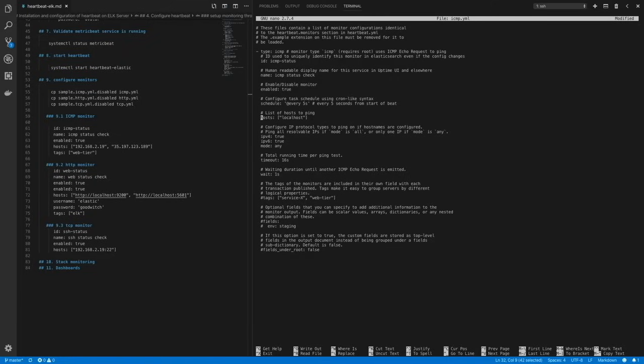Now we'll leave the schedule as default every 5 seconds so that the hosts that we specify under the hosts array are pinged every 5 seconds, and we'll have to specify a list of hosts here. Now what I'll do is I'll first specify the internal IP address of our web server 1, and then just to demonstrate I'll add the external IP address of our web server 2.